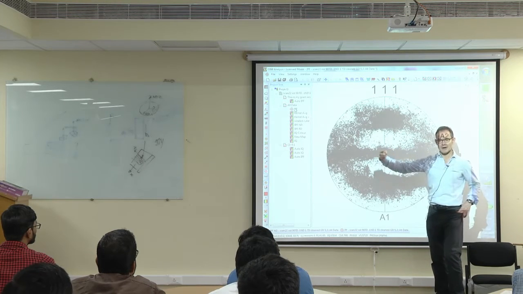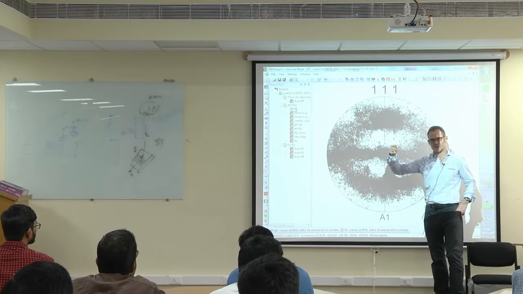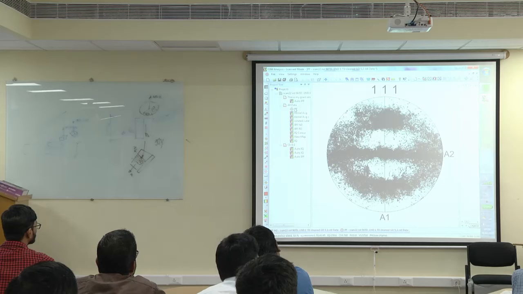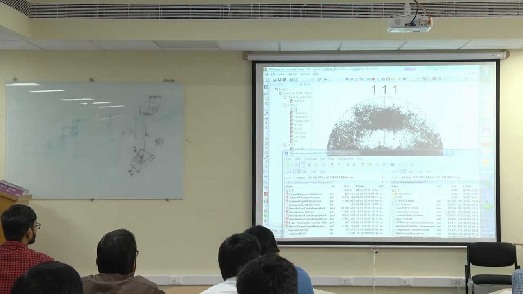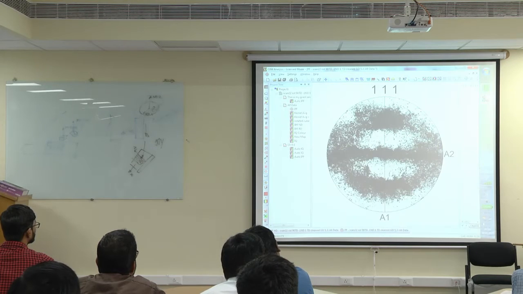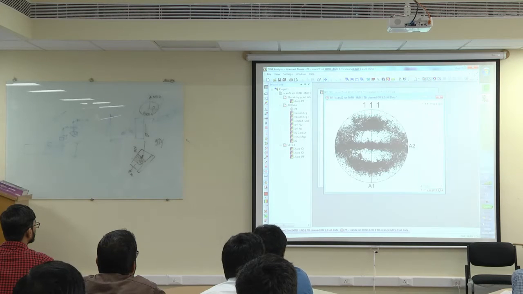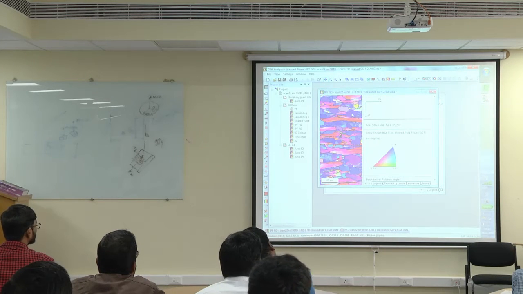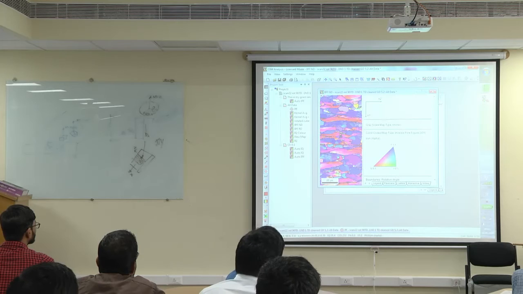That means lots of 1, 1, 1 planes are pointing out here, and this was in ND direction. So lots of 1, 1, 1 planes looking in ND direction. Wrong button. Where was it? Yep, this one here. This can only be the blue grains because blue is 1, 1, 1 in ND. And you see lots of blue in this microstructure.